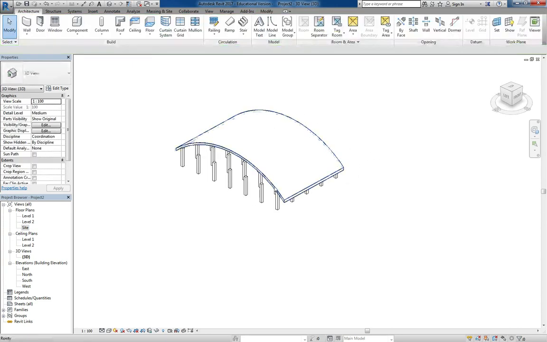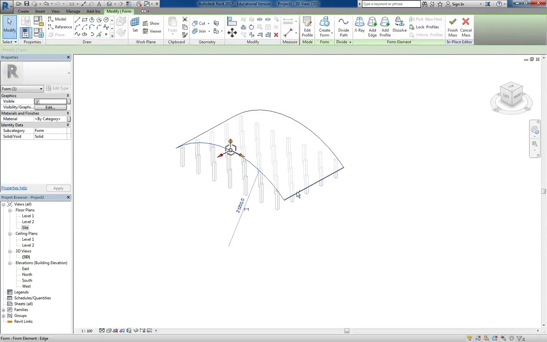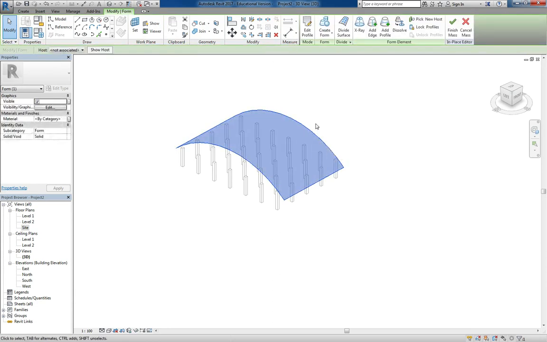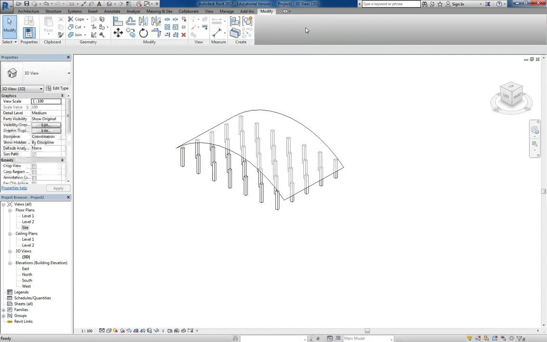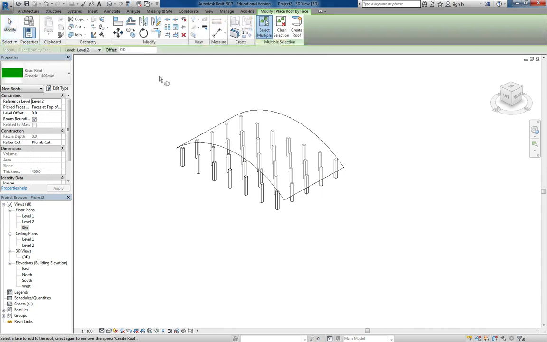But anyways, delete the roof. Now that we have the chance, maybe scale it up a little bit. Or not. Yeah. Revit is a weirdo.